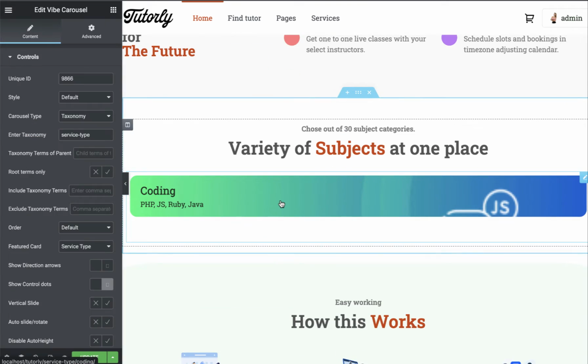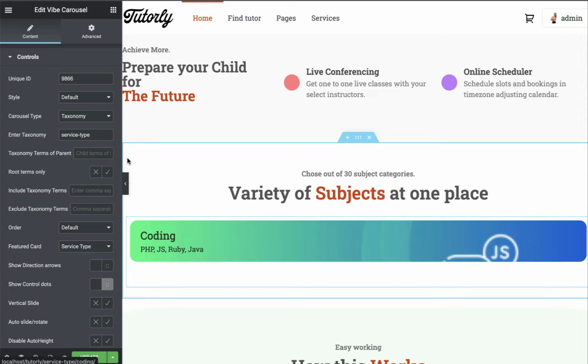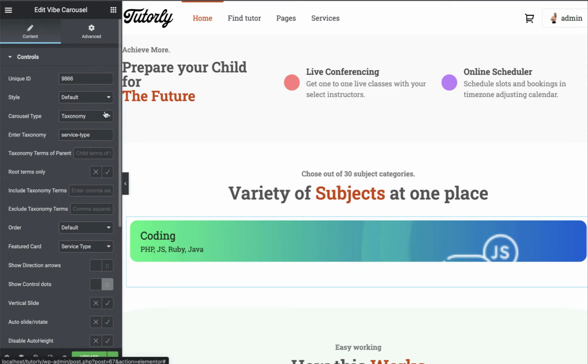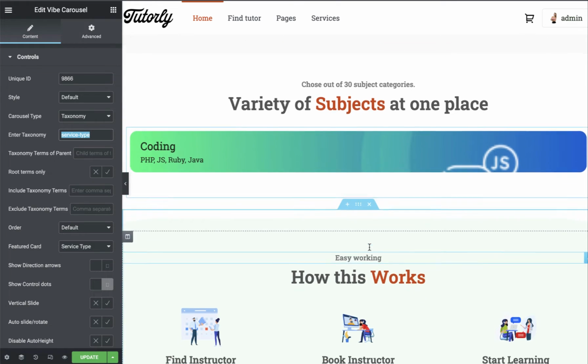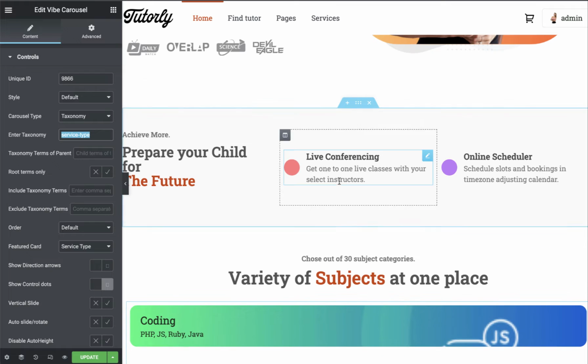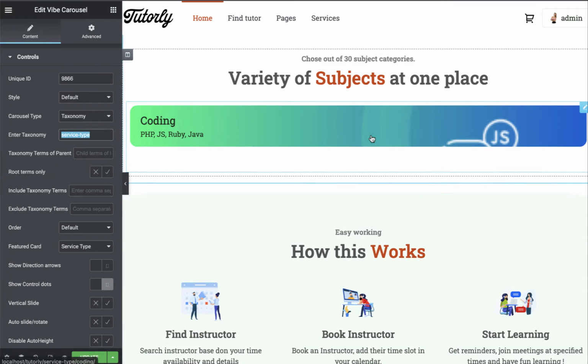And below here you'll see that we have this as a carousel, and this is the Vibe carousel here, and we have selected the carousel type as taxonomy, and the taxonomy is service type. So we'll see in detail how this works. So I'm just explaining various elements on the page. So these are static text. So this is a dynamic text, which means when you add a new service type in your Tutorly site, it's going to show up here.